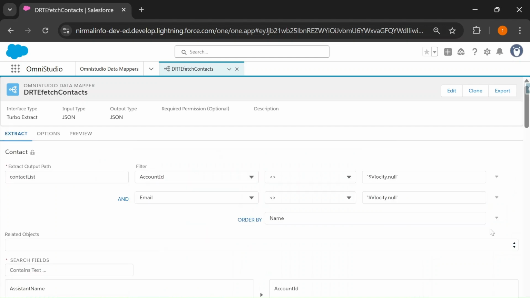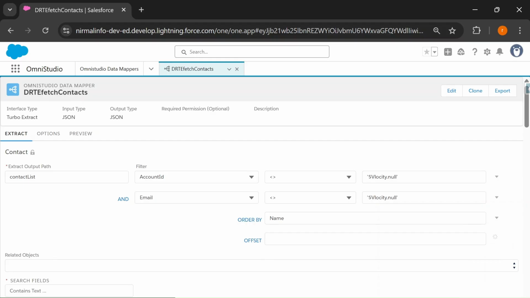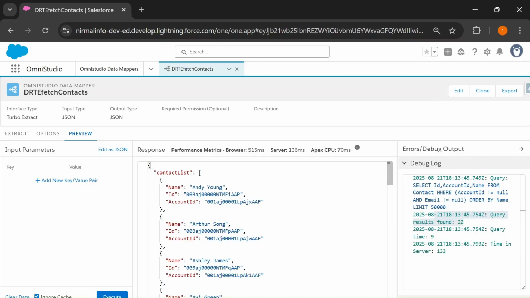Let me show you a simple example. Offset 2. It means skip the first 2 records. Here these 2 records will be skipped. Now our output will start from this third record. Currently the number of records is 22. Click on execute. The first 2 records are skipped. Number of records is 20. So 2 records are reduced.